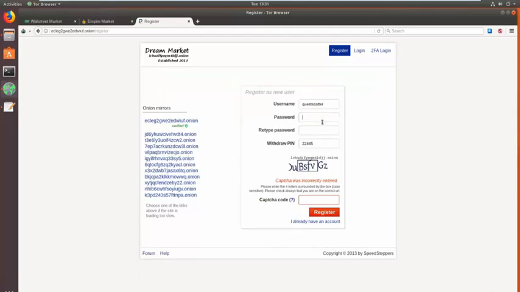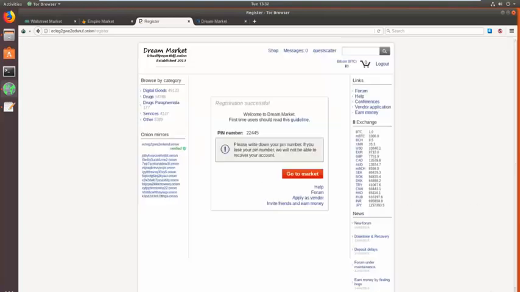And the captcha was correctly entered. So yeah, this is really annoying. You know what I'm going to do? I'm just going to sign up, and I'm going to get back to you when it's done.